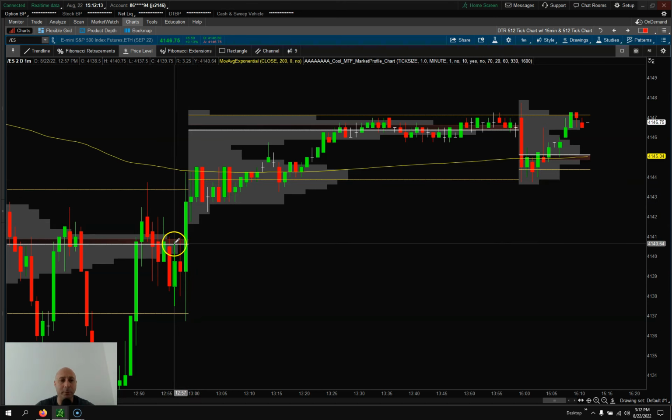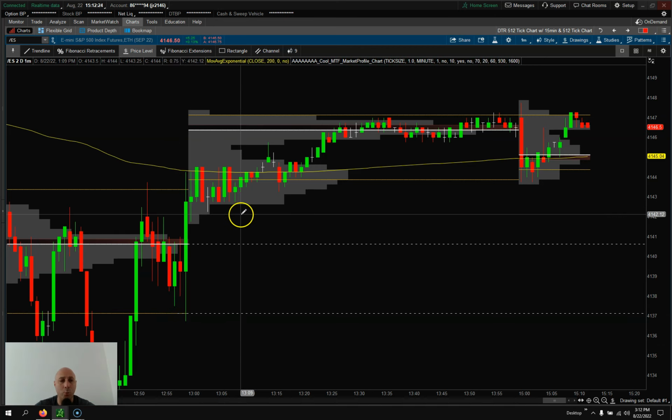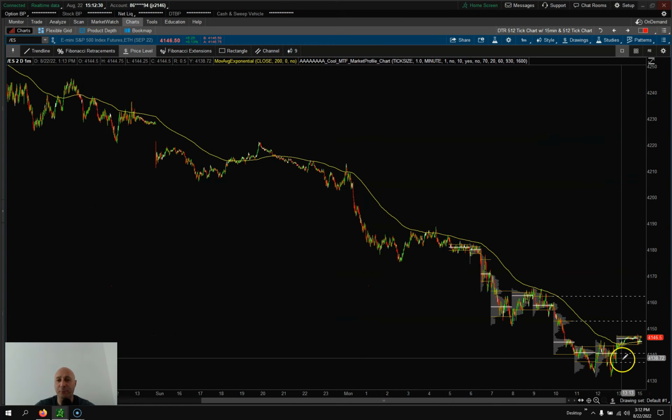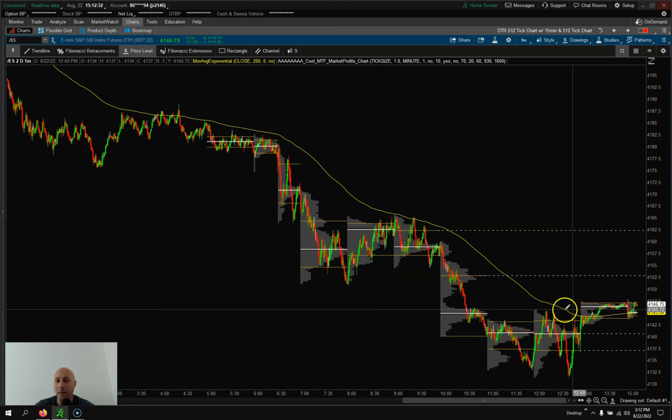Well, we actually have this point of control and also this value area low, which are essentially naked points of control, right? So I would set this up for down below. And then I would have my levels up above because they haven't been tested yet, right?